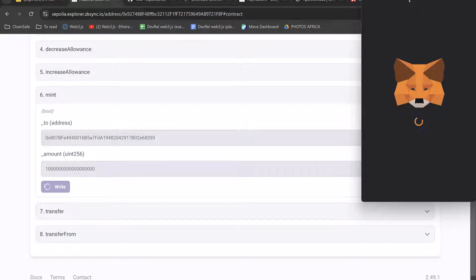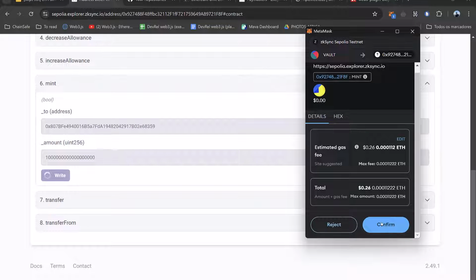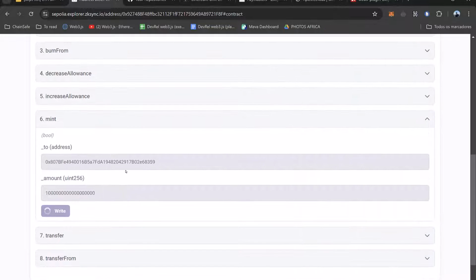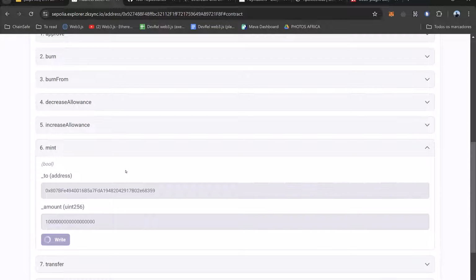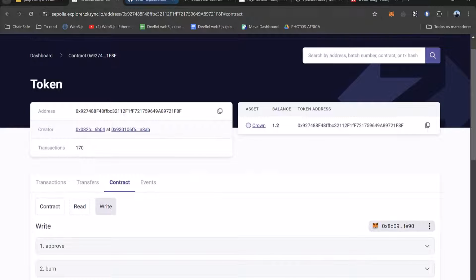Hopefully it works. Sometimes it shows an error here, but you just refresh and try until it works. And then I confirm. Basically what I'm doing is just minting this Crown token into my wallet, because we will need this token to pay for the fees. So we are going to pay the fees with the Crown token. In this case, I just minted the token as well.